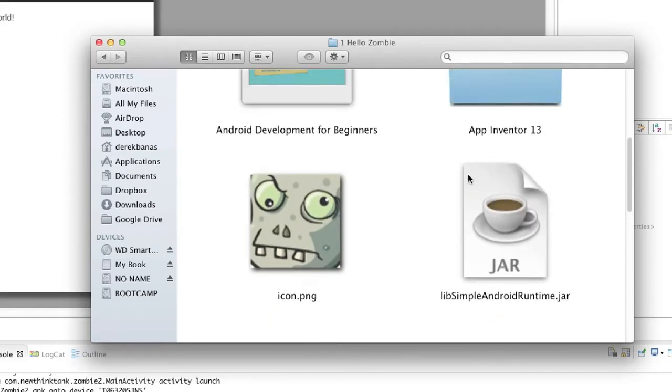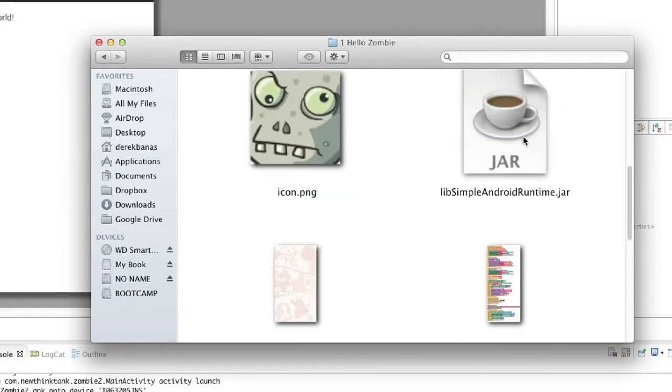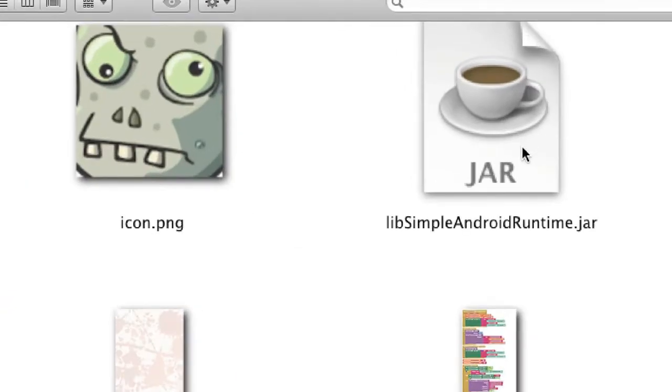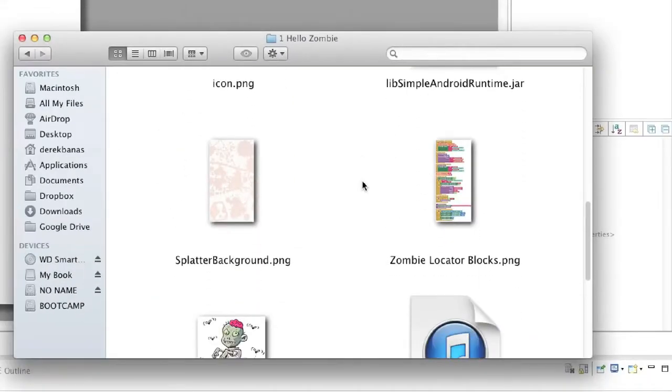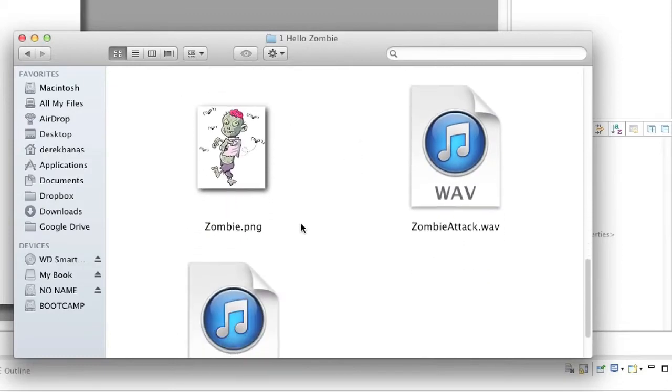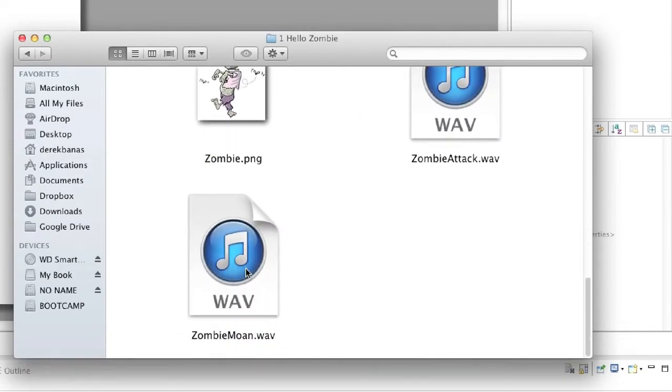This is going to be the icon we're going to use. This is going to be the library that we're going to use. It's called libsimple Android Runtime. It's going to make it easy for us to make Android apps in Java. There's Zombie, there's Zombie Attack, and there is Zombie Moan.